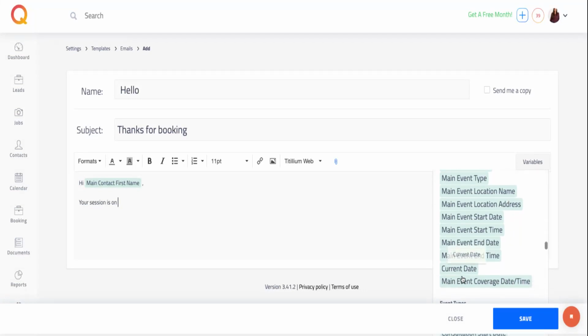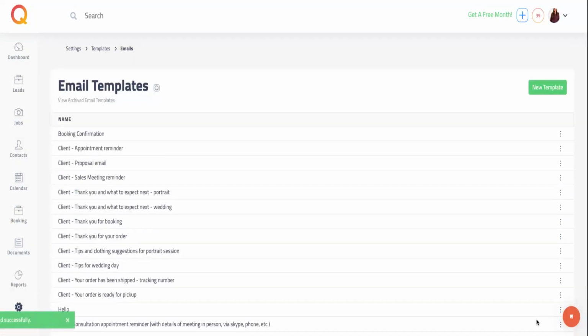This toolbar allows you to customize various aspects of the email by changing font size and color or creating hyperlinks. Once your template is configured, make sure you save it. You can always edit, archive, or duplicate a template.